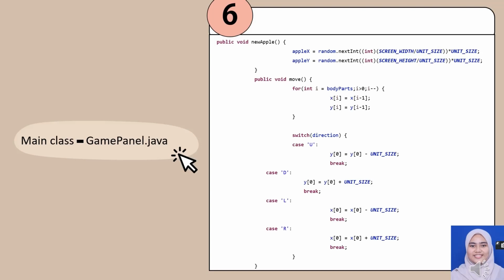And here we have two methods, method newApple and method move. Method newApple is to locate the apple randomly after being eaten by the snake, and method move is to move the snake whether up, down, left or right.